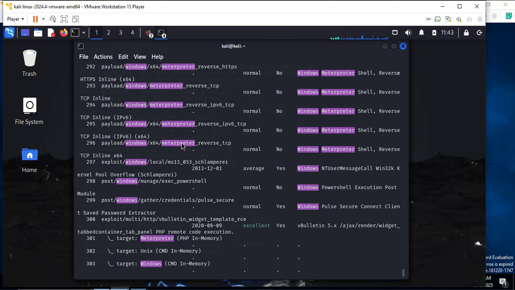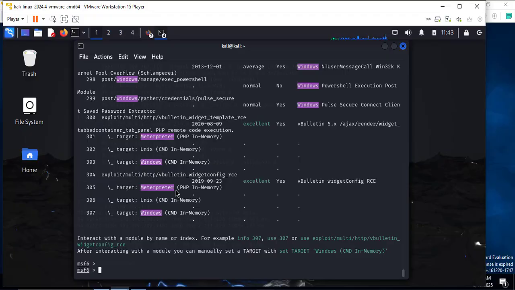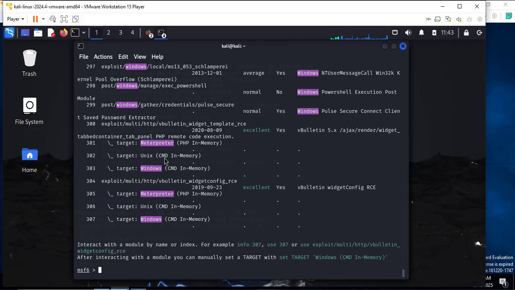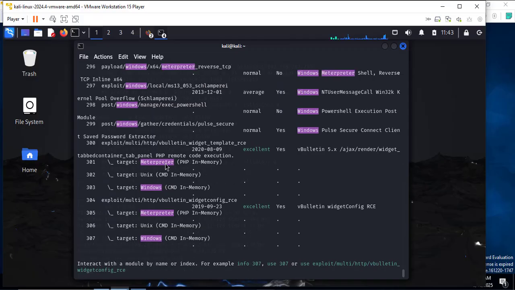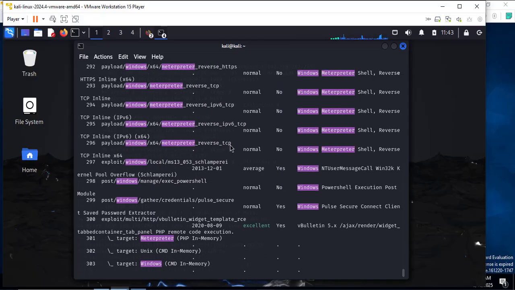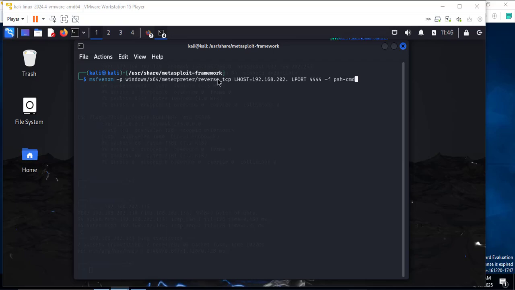So what I did, I made a search for Windows Meterpreter, to find the exploit, maybe Meterpreter. Yeah, so we can come here, find, I will use this one, copy. Okay, we put the payload here.